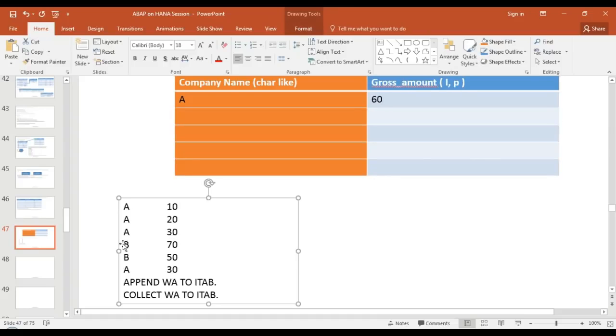Then it finds another record. Now in this case, it's B. So the record for B is not there already, so it will append a fresh record with B 70 for the first time. Next record, again B is there already in the table. It matches, so it adds it here. Total becomes 120. Next A 30 again comes. So it finds an A, which is a char-like field value that matches. It adds it. It makes 90.